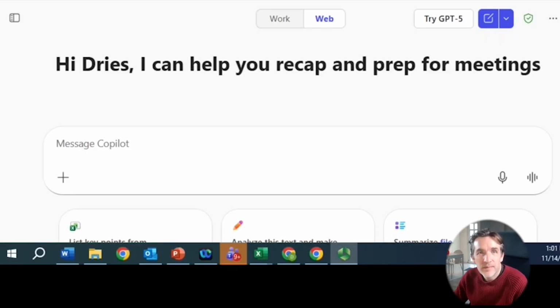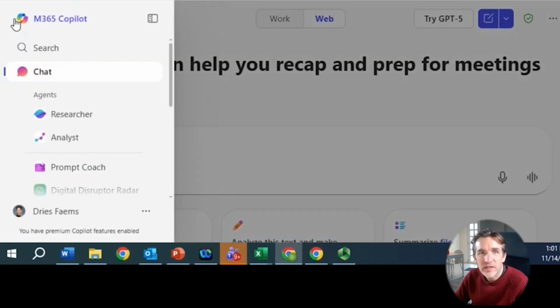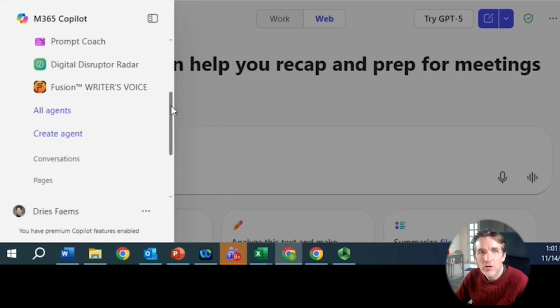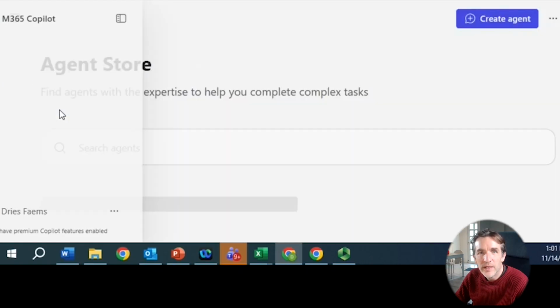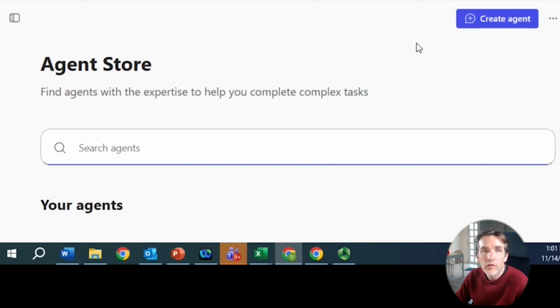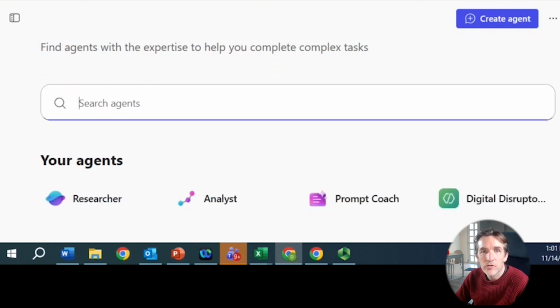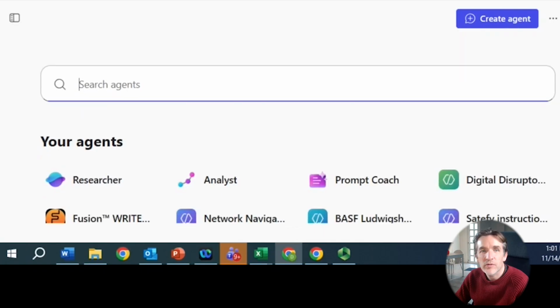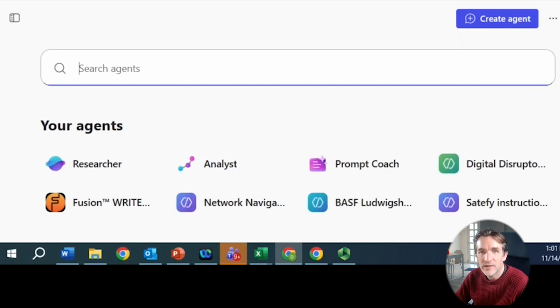So here I'm in my Copilot environment, and if I click here on my navigation, I will see agents on the left-hand side already. If you want to see all your agents, you can click here on all agents. Then you will get an overview of the agent store, which means these are the agents that are available for you. Here you will find the agents that you created yourself, but also some predefined agents. And here are the agents that I want to show you.